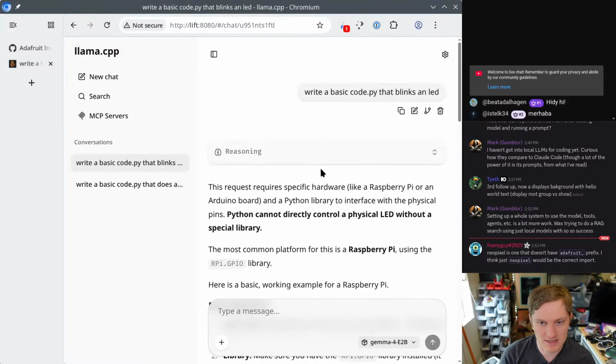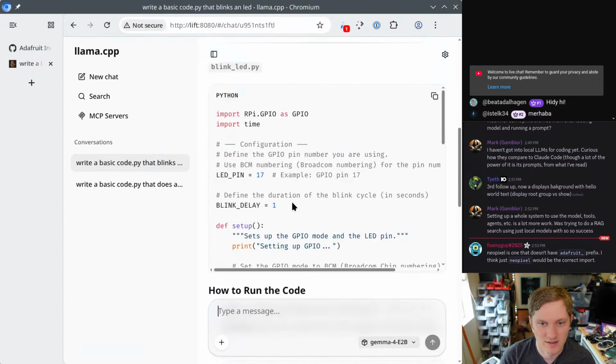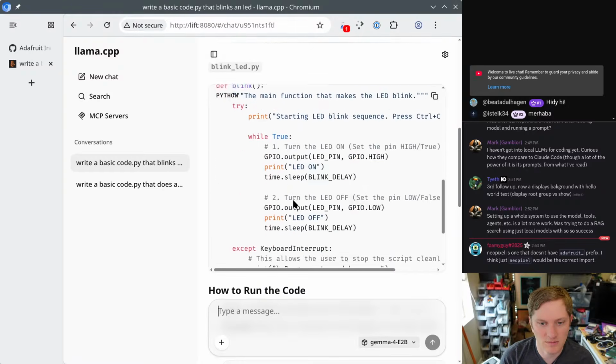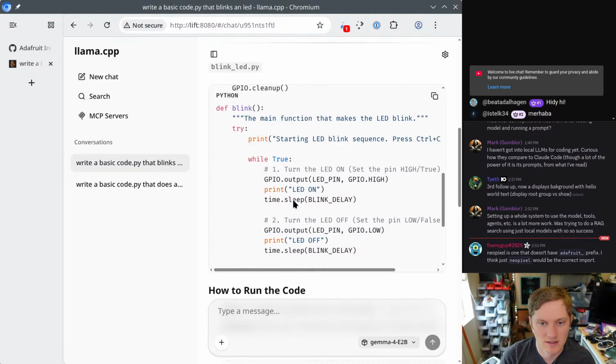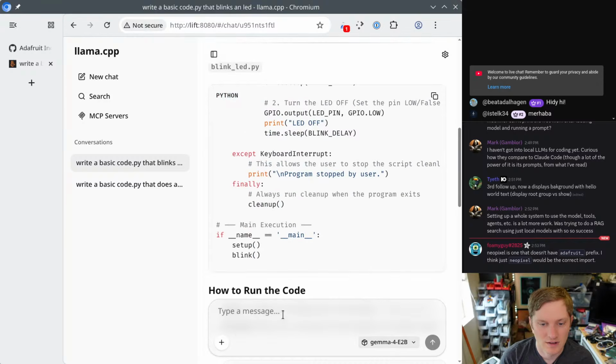Oh, you know what? I didn't say for CircuitPython. Okay, that's fine. So this is using RPi GPIO. It's interesting that it does the setup, cleanup, blink phase. Oh, and it's catching a keyboard interrupt. All right, well, let's see how it does with, do it for CircuitPython instead.